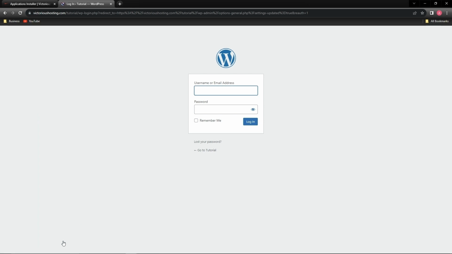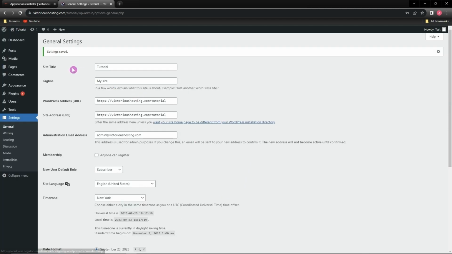It's going to log you out. Don't be alarmed, it's just because you made that change to the HTTPS. So you just want to put in your username again and the password that you used when you created the website. And then you're going to click Login. And then it says Settings Saved. And that's it. It's that simple.